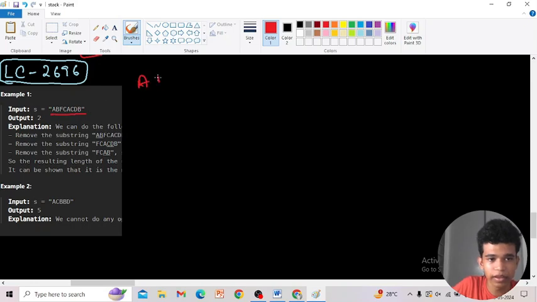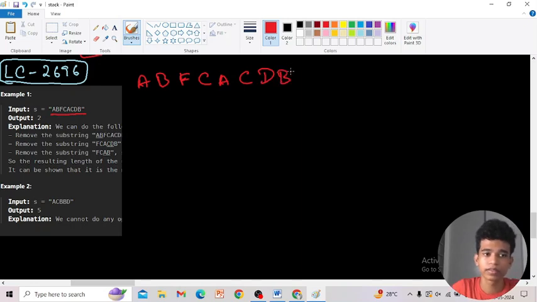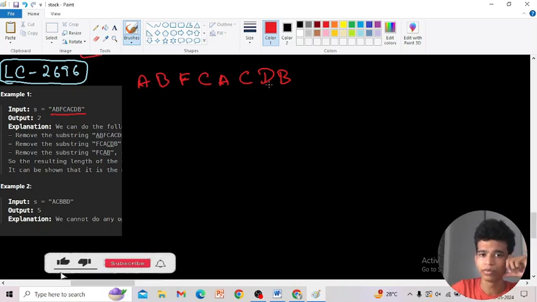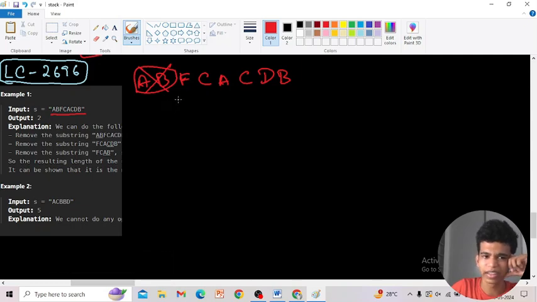What is the example? A B F C A C D B. Now, just observe carefully. What are the elements we can remove? We can remove this AB substring. Other than that, can we remove any other substring? Yes, we can remove the CD.